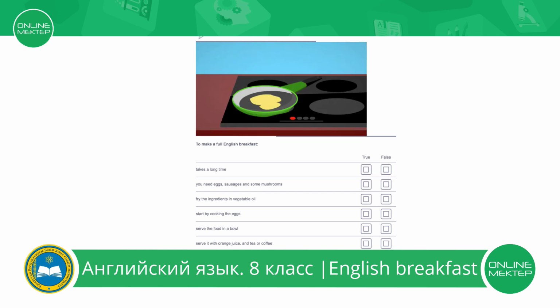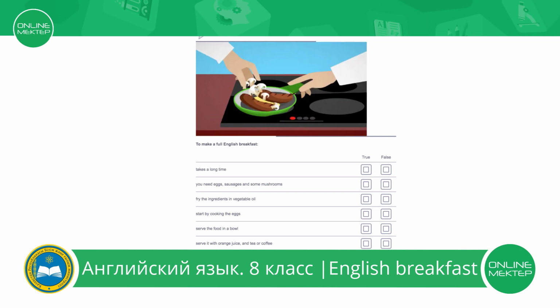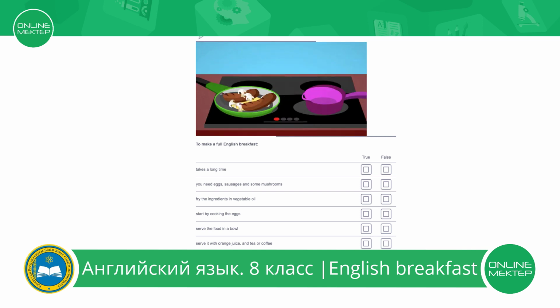First, start by cooking the sausages, as they take the longest. Preheat some vegetable oil in the pan. Put the sausages in the pan. Don't forget to turn them regularly with a spatula so they don't burn. Next, slice the mushrooms and fry them in the pan with the sausages. Then, put some baked beans into a saucepan and stir gently while you heat them up.